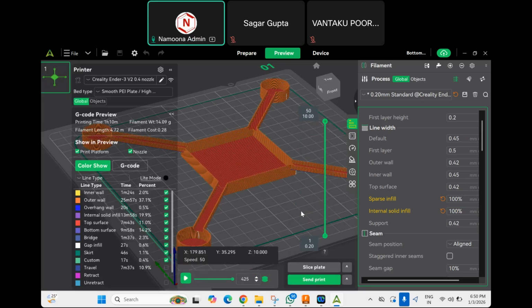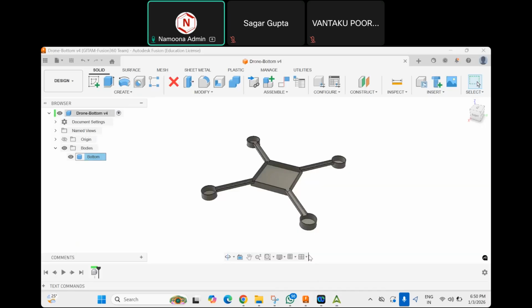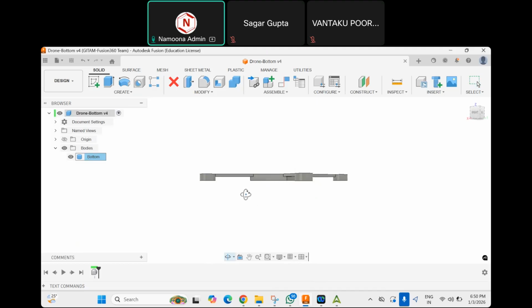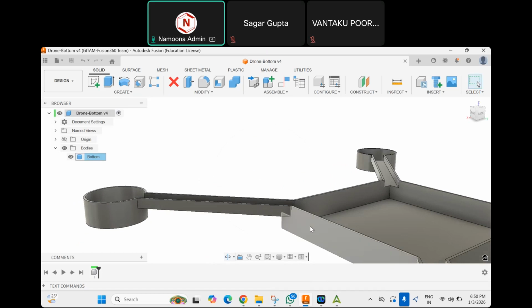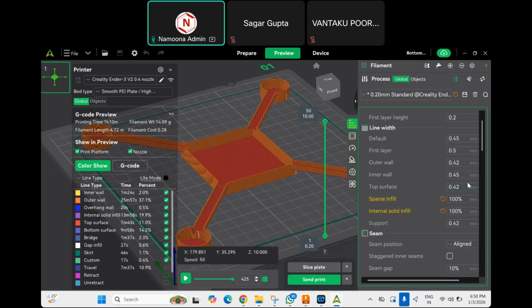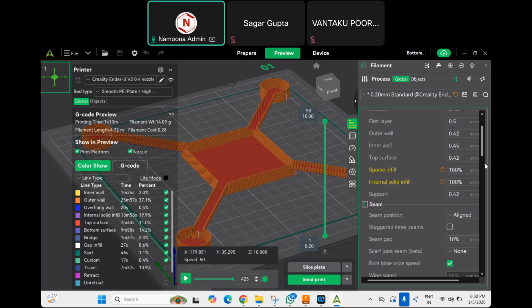And here we need to generate the supports. So support is nothing but whatever geometry is there in the air, that will be an overhang. So this arm which is present, which is connecting the base of the drone body with the motor housing, the one which is highlighted here is an overhang, that is in the air. So we need to support that. So we will generate a support here.